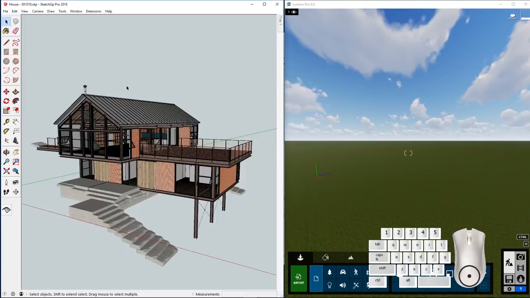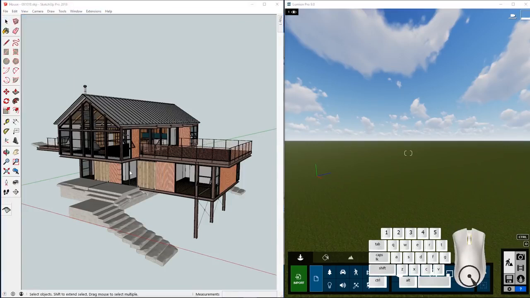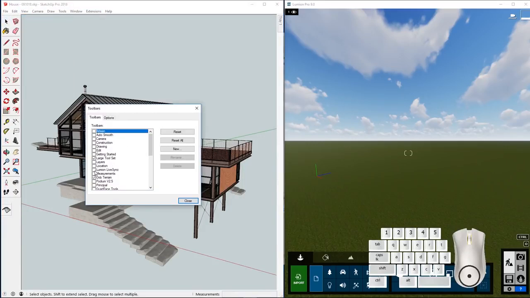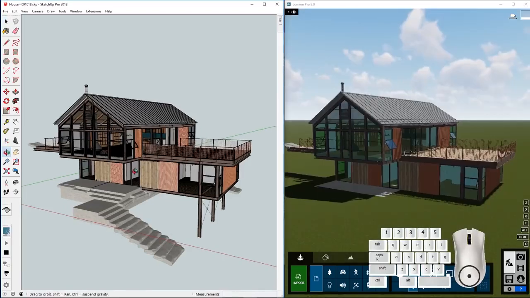Once you've installed it, it's available either from here, from the extensions, or go to View Toolbars and click on Lumion LiveSync. You can dock it, for example, on the side, so it's always available. Clicking on this Start LiveSync button will bring up your model into Lumion. A very convenient way of working is to click this Start Camera button.